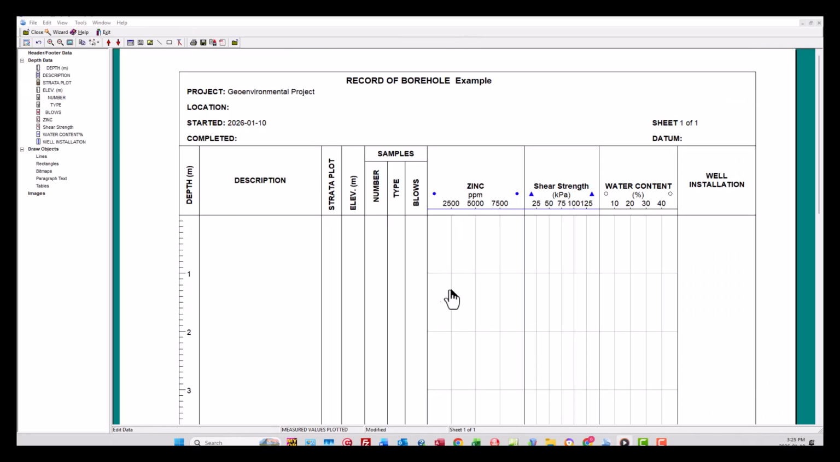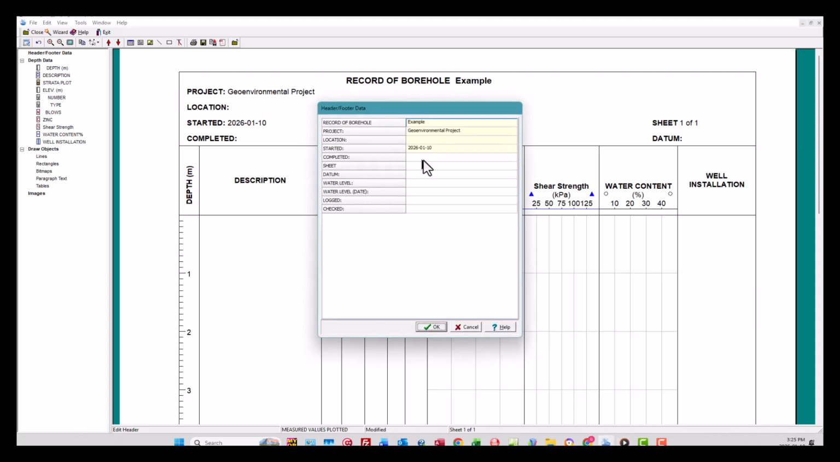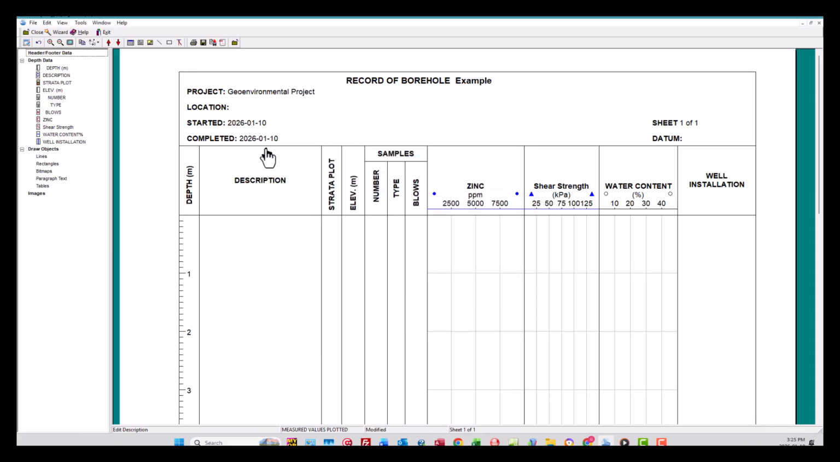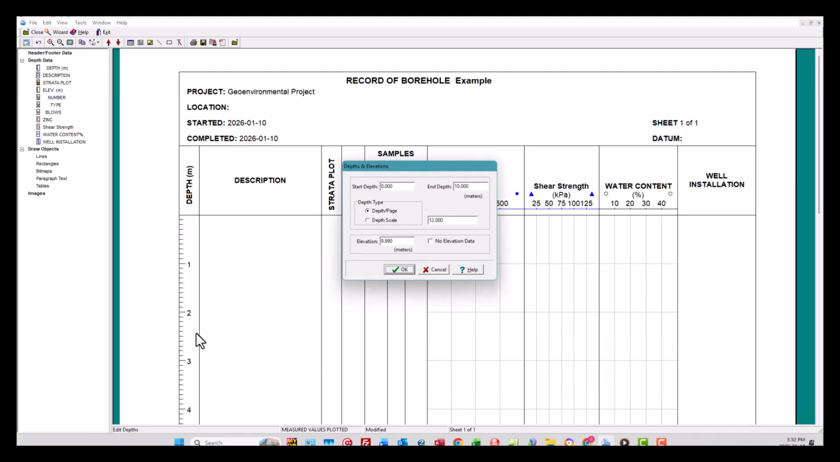Click on the header to fill in the general information for the borehole. Information in yellow is entered by the program and cannot be edited. After the information has been entered, click OK to proceed. The new information will be shown on the borehole log. Next, click on the depth column to edit the depths, depth scale, and elevation. Click OK to proceed. The changes will be shown on the log.